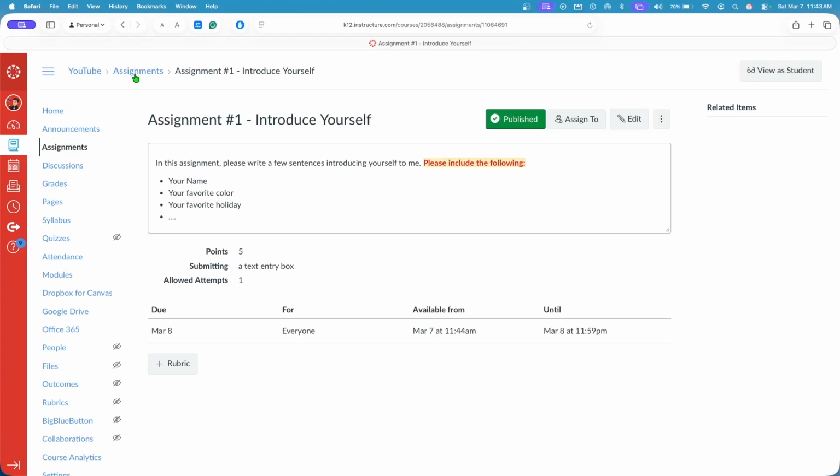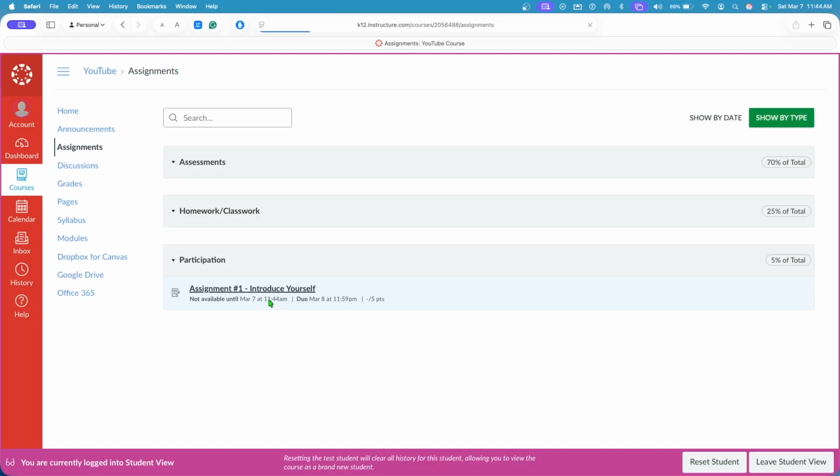So I'm going to go back to the assignments tab. Now they're just going to see that one assignment. As you can see, it's still locked. So if I click on it, it says not available until 11:44. Oh, actually, it just unlocked. So 11:44. Oh, actually, not yet because it was still loading.